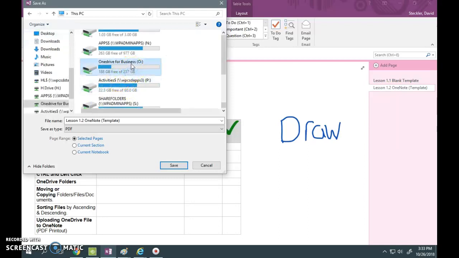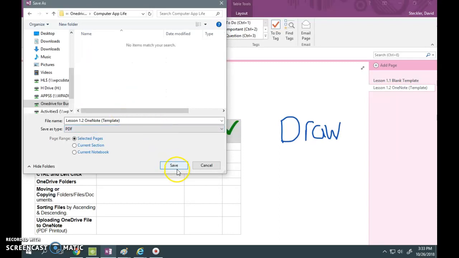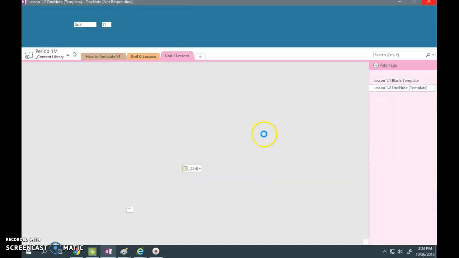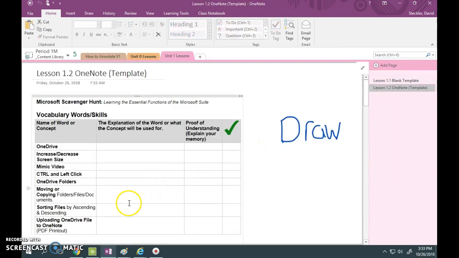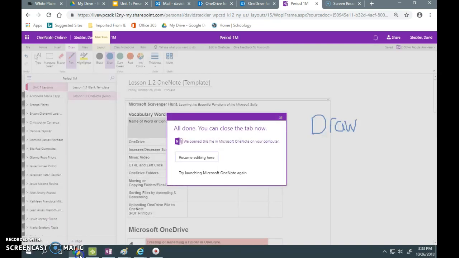After double clicking, you're going to save this to your Computer App Life folder, and you're going to save that to your OneDrive over here as a PDF document. After saving it as a PDF document, it will have all your handwriting that you've done on the documents, and from there, you're going to go over to Schoology to upload that.